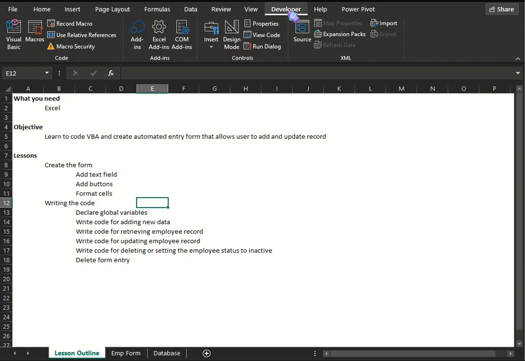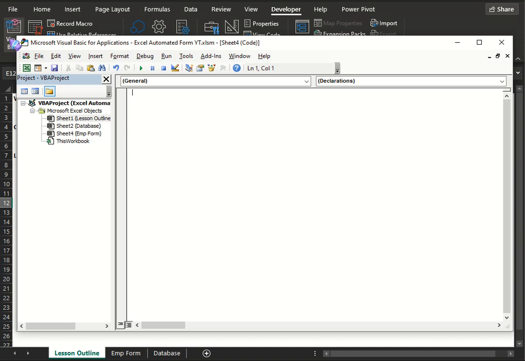So let's go ahead and open our VBA editor by going to the Developer tab and clicking the Visual Basic icon, or on your keyboard press the Alt F11 key for the shortcut. The active window must be Sheet 4, or on your end it's going to be the EMP form. Just double click for that to be activated. Now let's put a comment here: Declare global variable.